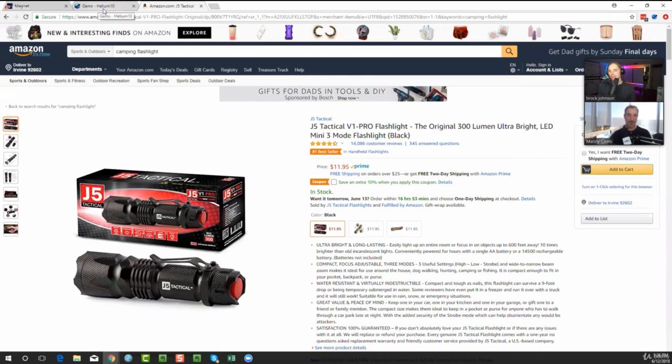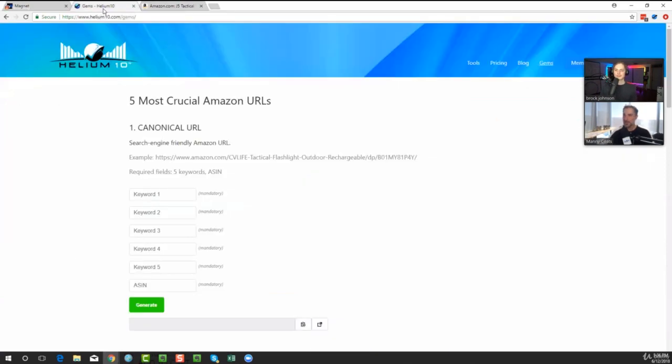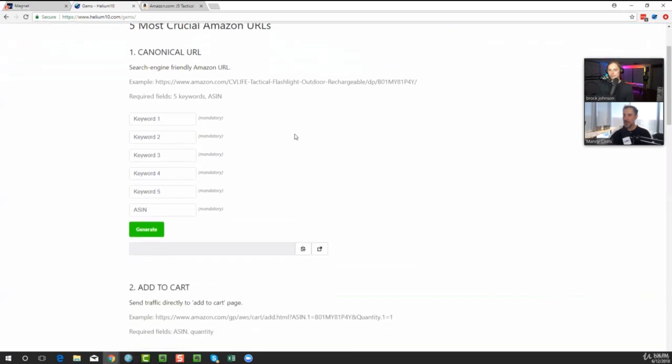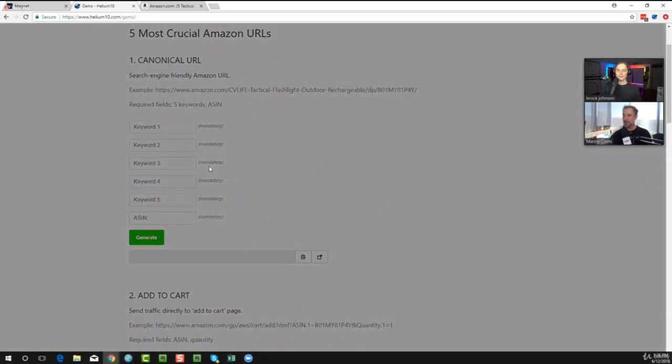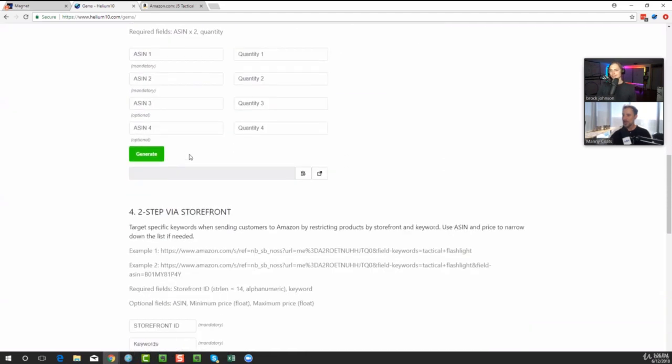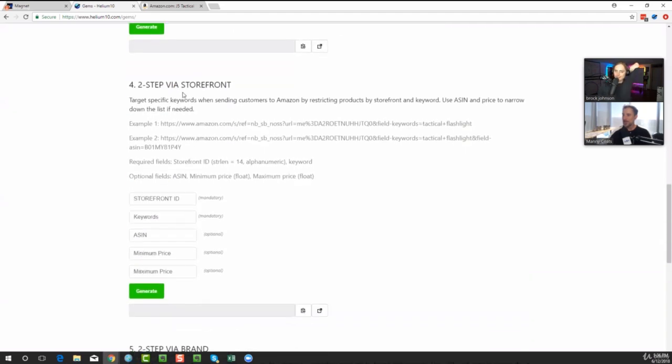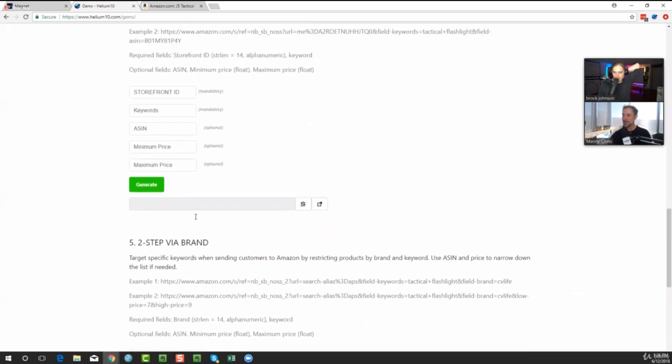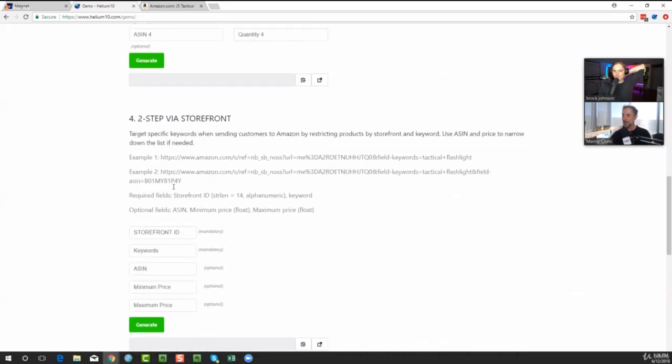Anyways, here's another way you can do it that's really fast. You can go to a website we've set up called helium10.com/gems. Super cool. It's got the 5 most crucial Amazon URLs. So we have a canonical URL, an add to cart URL, buy together, two-step via storefront, which is what we just did, and two-step via brand. So this is the one that we're going to use.